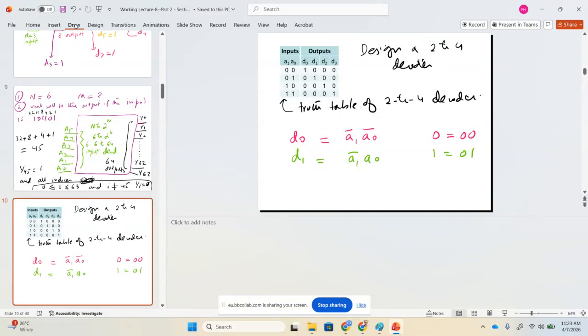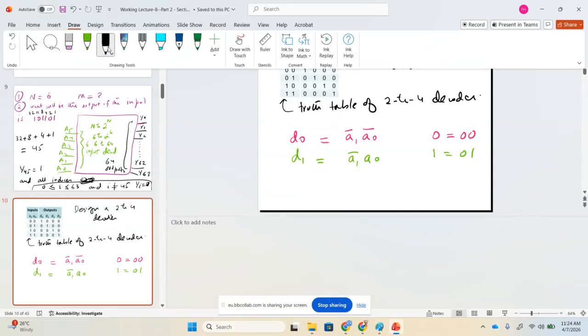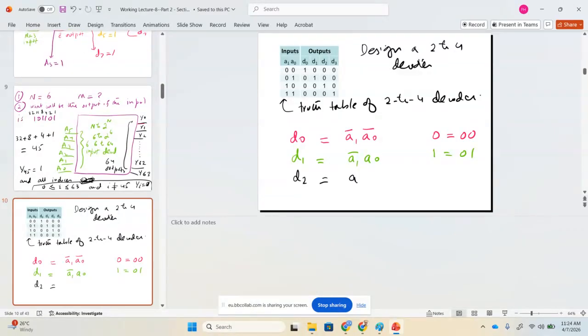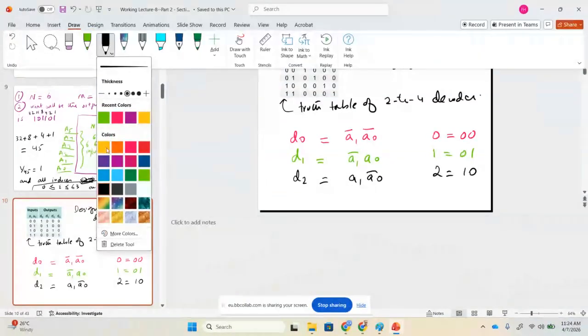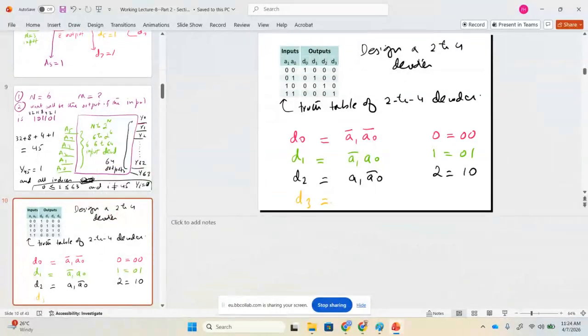And let's assume we want to find the expression for d2. So this is also a1 and a0. So this is 2. It is actually 1, 0. Where should I put a bar? On a1 or a0? A0. And now if we want to design this decoder, this is d3. What is the expression for d3? Help me. A1 and a0, because 3 is actually 1, 1.